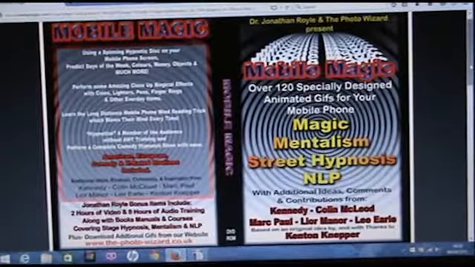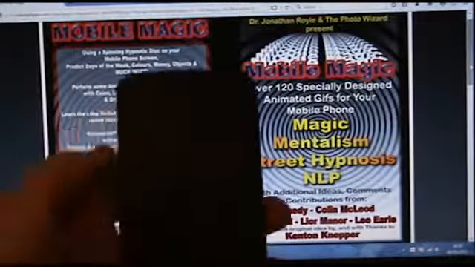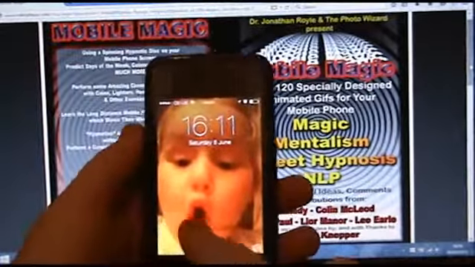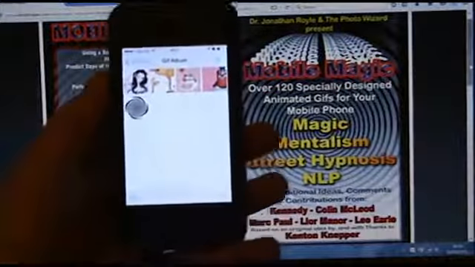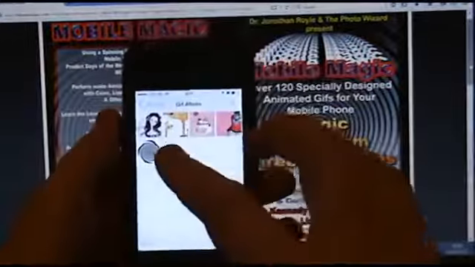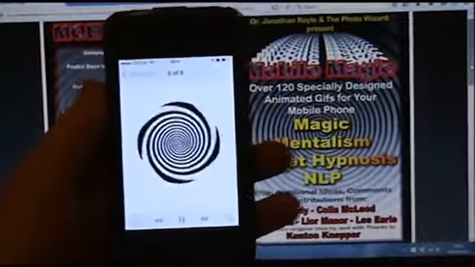So whether you're on Android or you are on iPhone, you can actually use Mobile Magic again. Basically, and unusually for a magic product, we're going to show you exactly what it is and how it works.